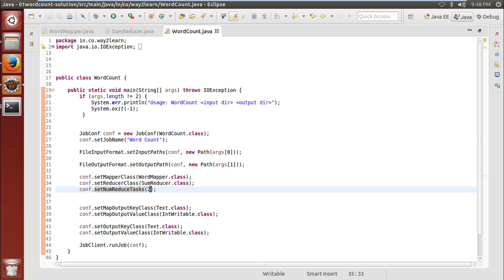Suppose he is submitting a file of size 1 terabyte, he might want 10 reduce tasks. If he is submitting a file of say 1 GB, he might be okay with 2 reducers. So dynamically, the user who is submitting the job should be able to decide how many reducers he requires. What we can do is pass it as a command line argument, one option, args of whatever.